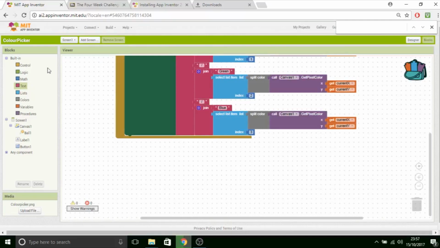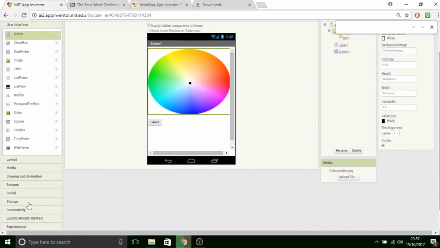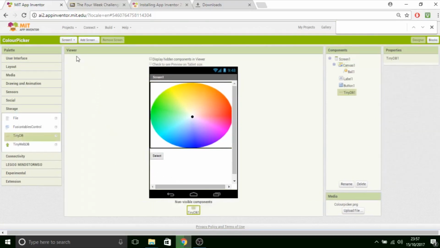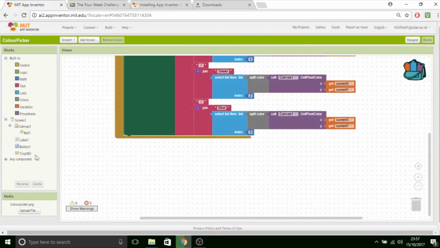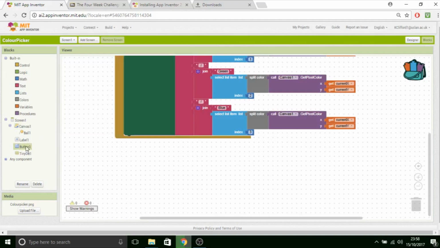You're going to want to try and make it into a TinyDB, so you're able to transfer the color value across multiple screens if you want to customize your program. So we're going to go down to storage, TinyDB, and drag that over. Now back to the blocks. We're going to select the button, because the button's the one that's going to tell the program to upload the color to the TinyDB.